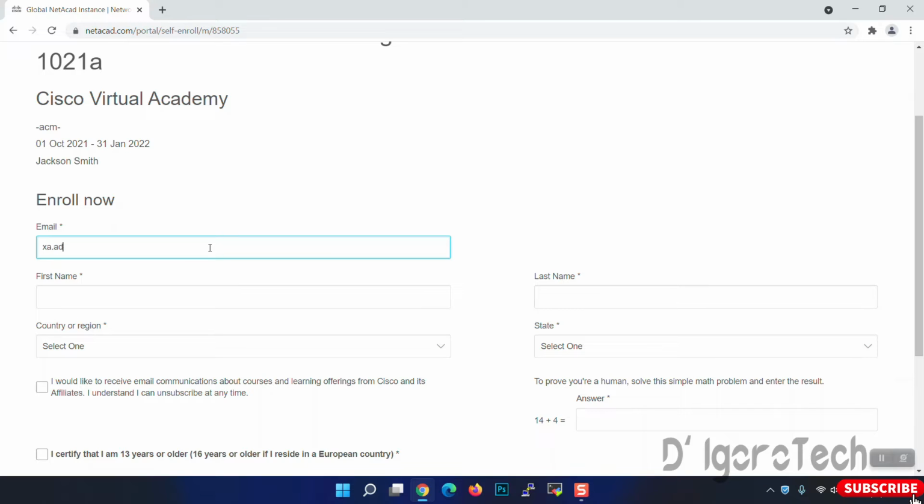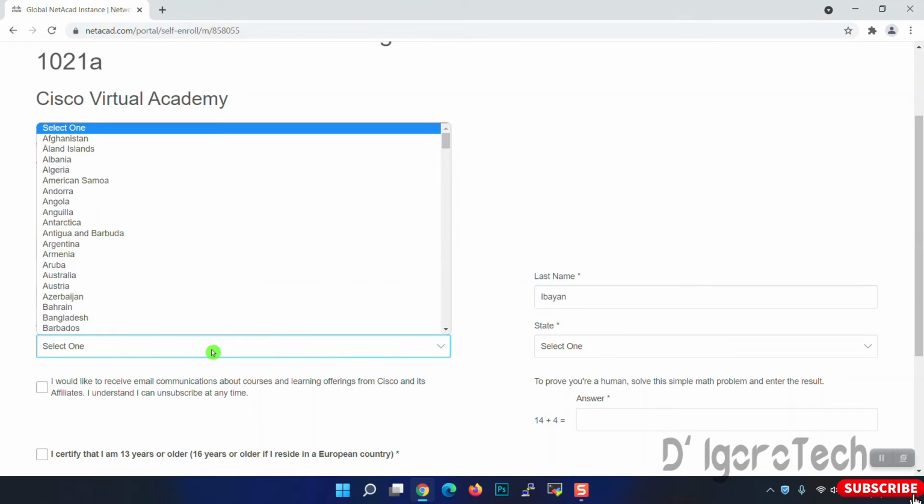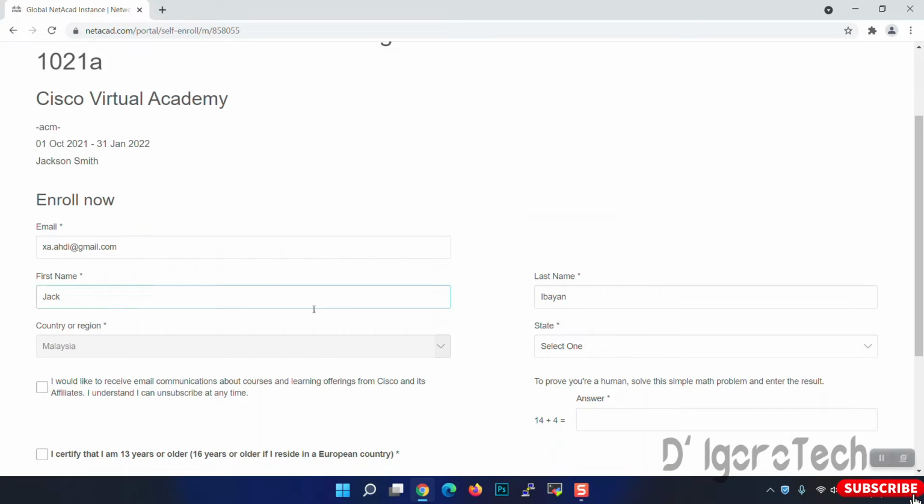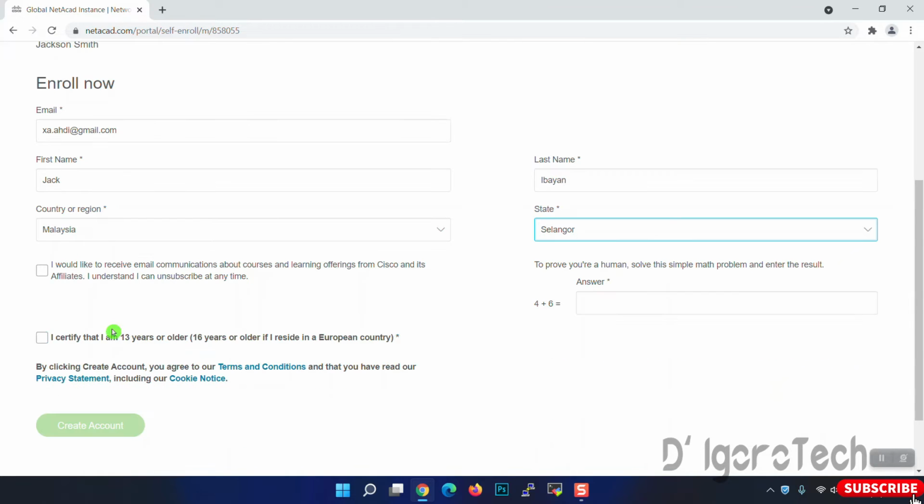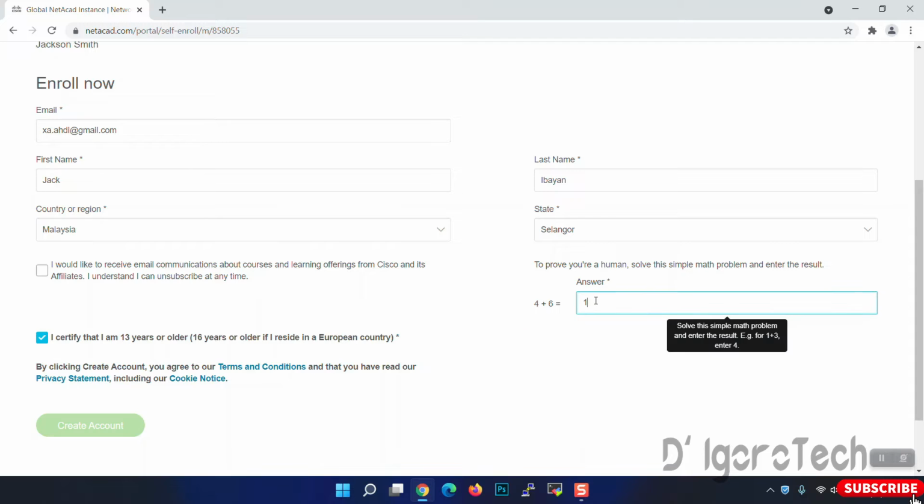Input the required details. You must enter a valid email address because they will email you the activation link. Next is your first name and last name. Choose your country or region. Select your state. You can check the box if you want to receive email communications about learning courses. You must certify that you are 13 years or older. Next, solve the simple math problem. Once done, click on Create Account.